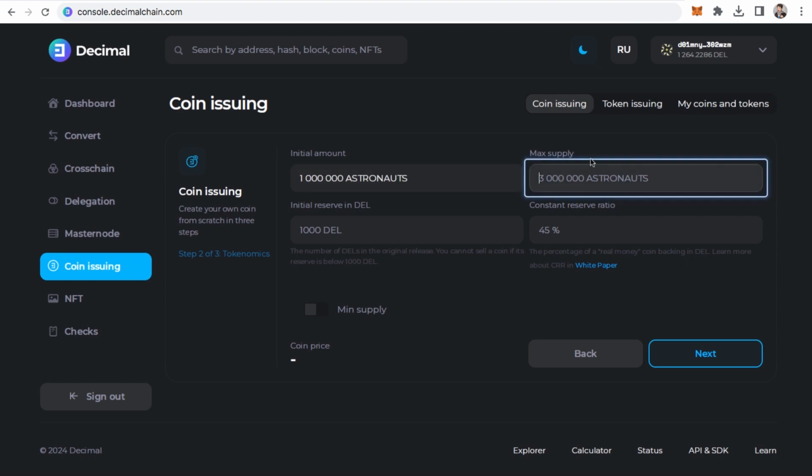will be the maximum amount of coins that can be issued. Here below, you must inform the amount of DEL tokens you will provide as liquidity to start your coin. The minimum amount required is 1,000 DEL tokens.